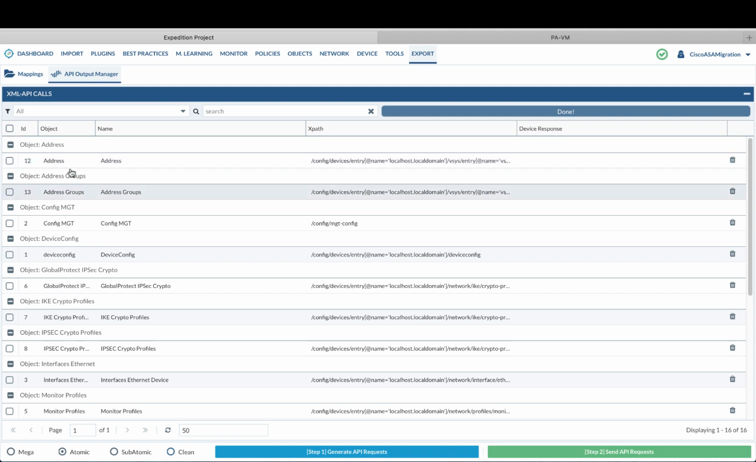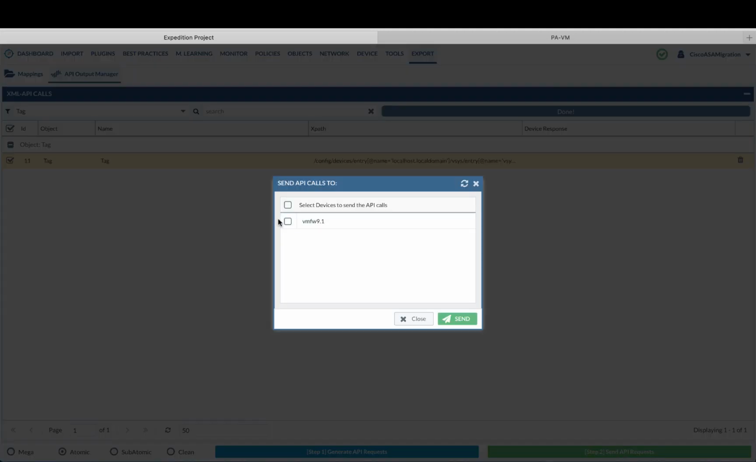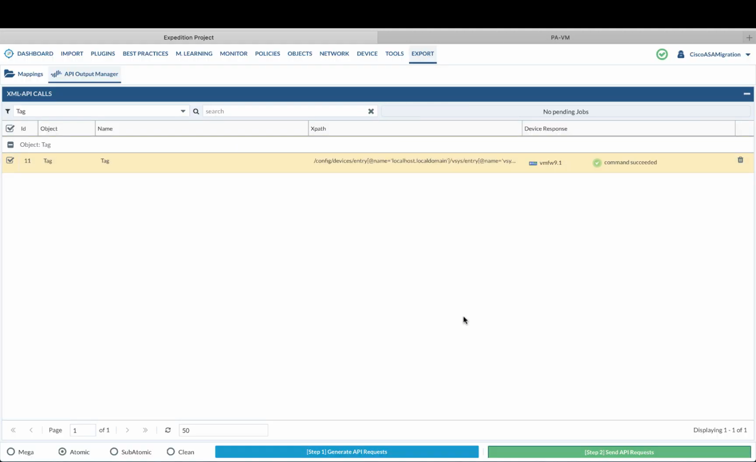We will start with tag. Select tag, click Send API Call Request. Select the device you want to send the API call to. Immediately, you will see the API call is successfully sent to the device.